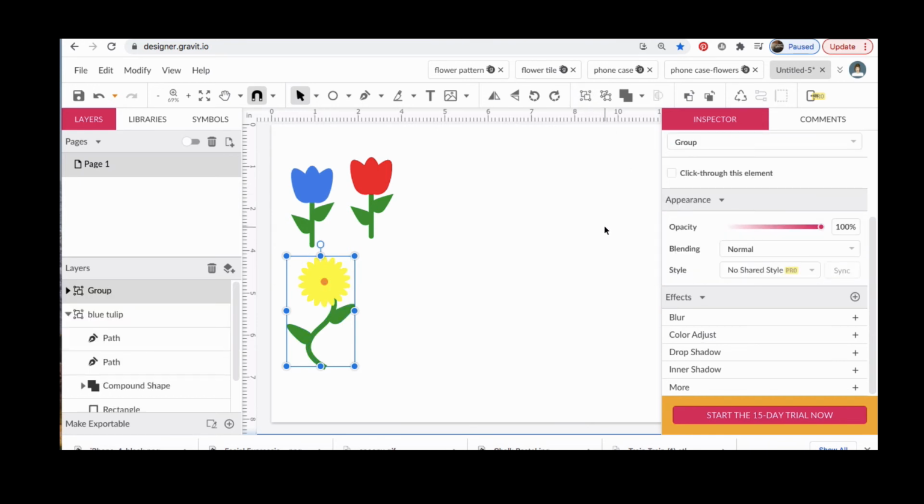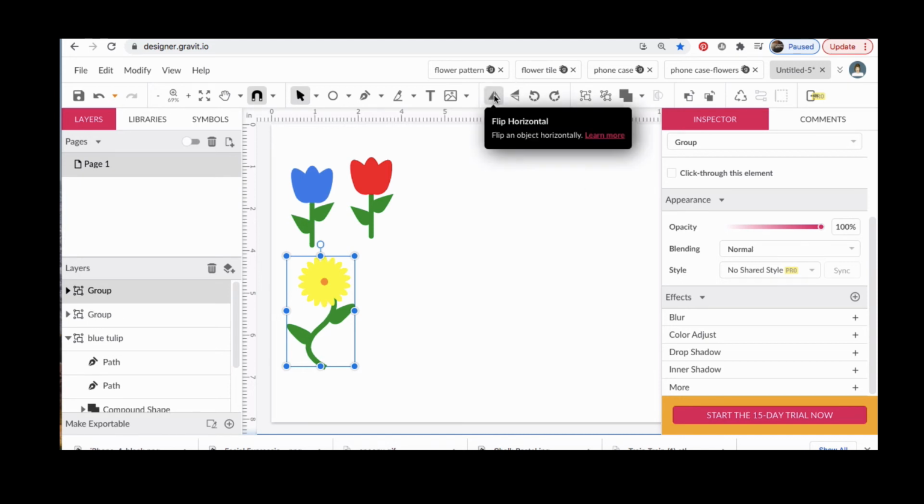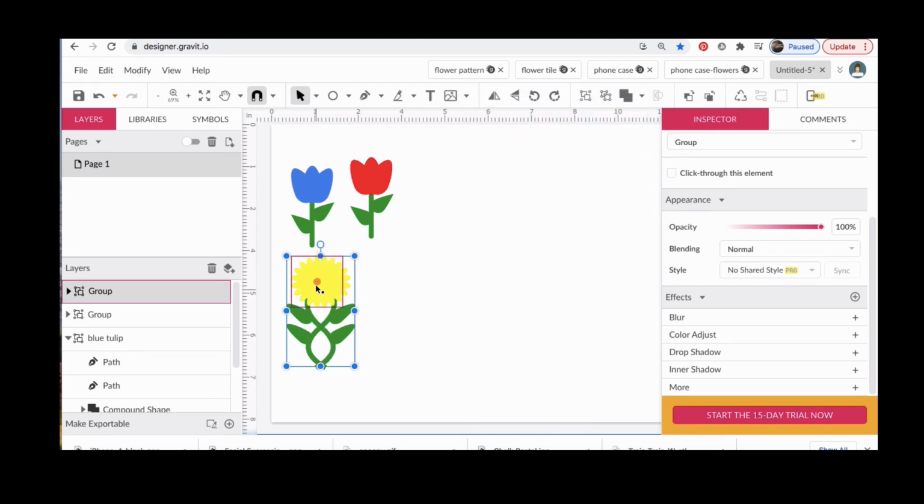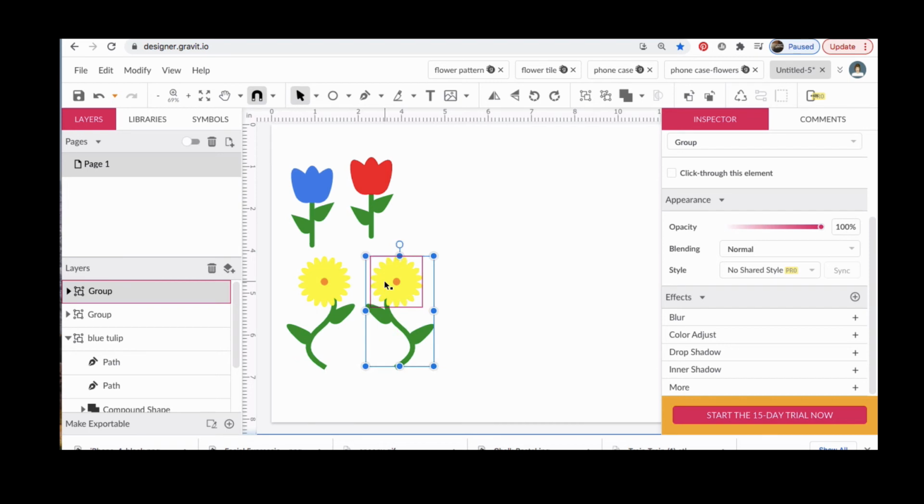And then I'm going to duplicate this whole flower, or you could copy and paste it. Duplicate is just quicker. It's Command D or Control D on a Chromebook. Duplicate, and then I'm going to flip horizontal with this button up here. Flip horizontal. So now I have two flowers that kind of have opposite movement, and I'll use that in my pattern.